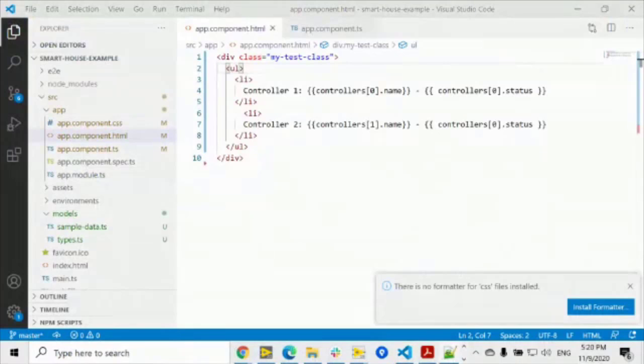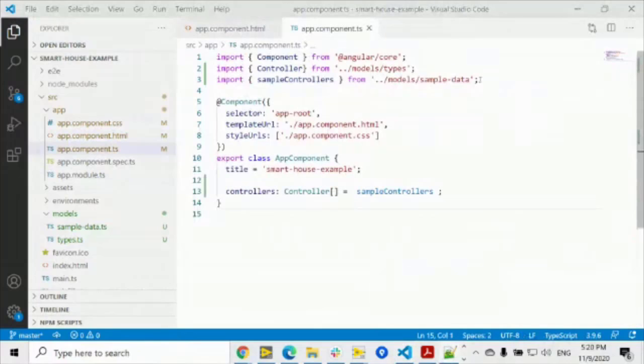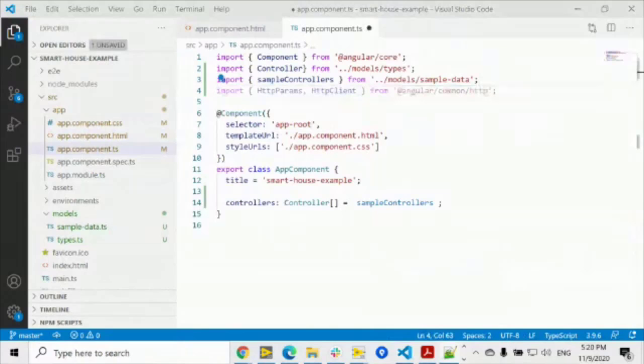Okay, so the first thing that we're going to need to do is import some HTML stuff. I'm going to import this Angular HTML toolkit that I need. And then I need to have that injected into me when I start up. Right? So when I start up, I want to have this HTML client that I can use.